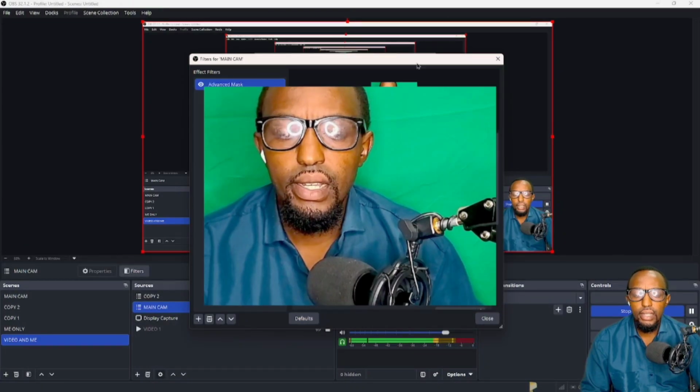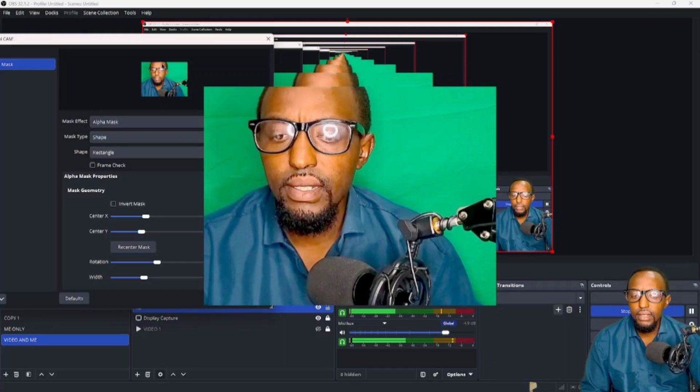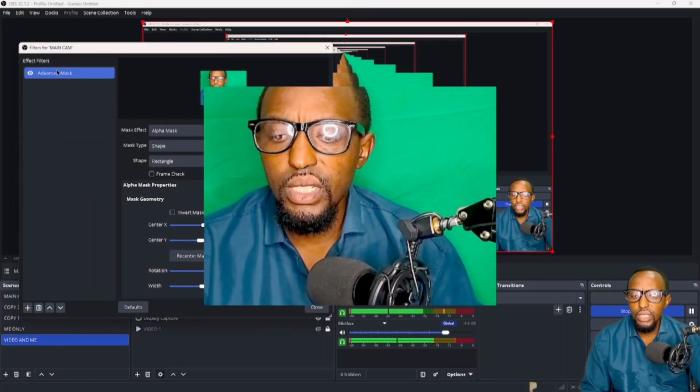I'm going to use this main camera so that you can see how advanced mask can be applied in any video. Assume that you have a video that you want to mask out. Then in this particular image that I've actually shown, I apply it here. I think you can see what it has done already. Now, this is our advanced mask window.